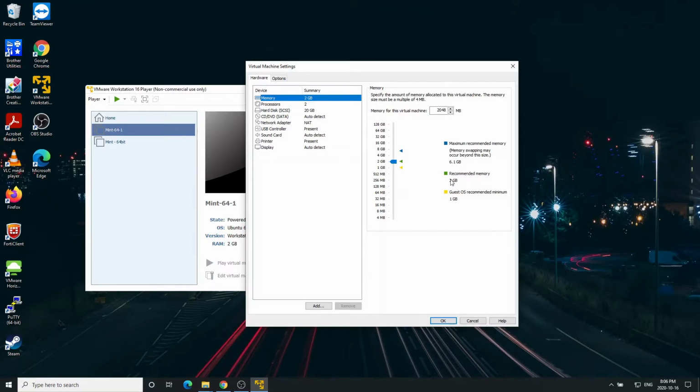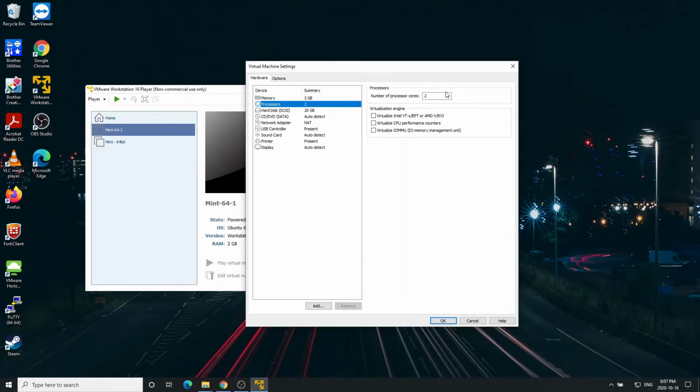I generally stay at the recommended memory, but if I need a little bit more power, I might move it up a little bit more, but I generally would not go past the maximum recommended memory. I'm going to leave that here right now. Processors, generally, you're probably good with just 2 or 4, really up to your choice, but I think 2 is generally good for most use.